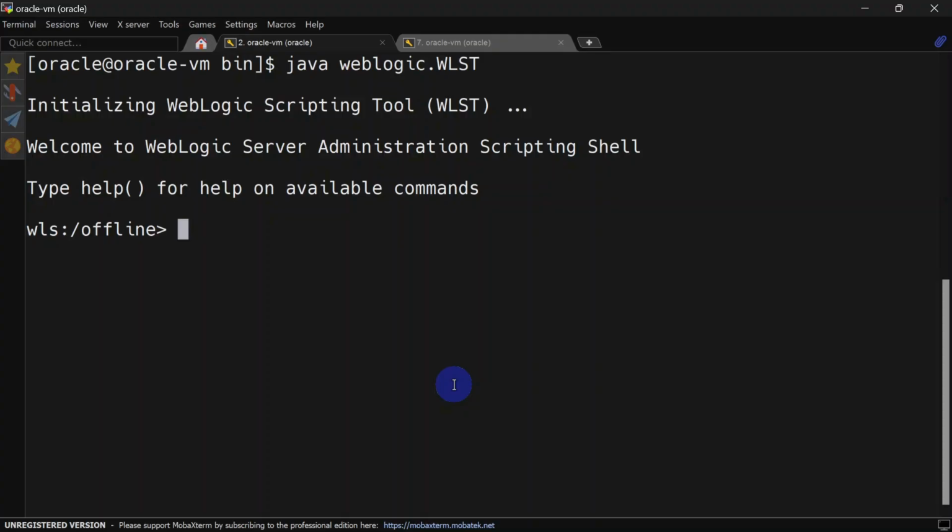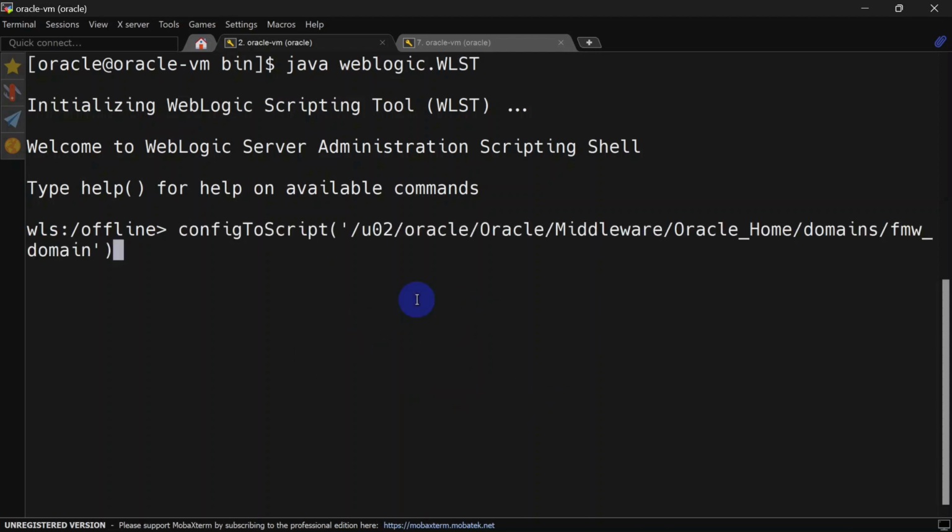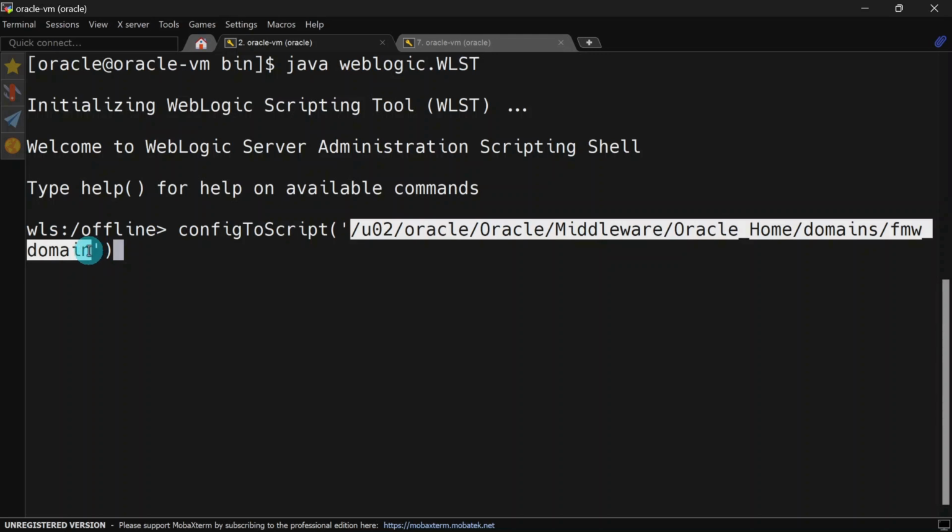Let us see how to use the configToScript command. You can run this command in offline mode or online mode. So we are going to run this in offline mode. And you can see this is the command. Here in the parameter, you'll have to give the domain path. And this is our domain home.